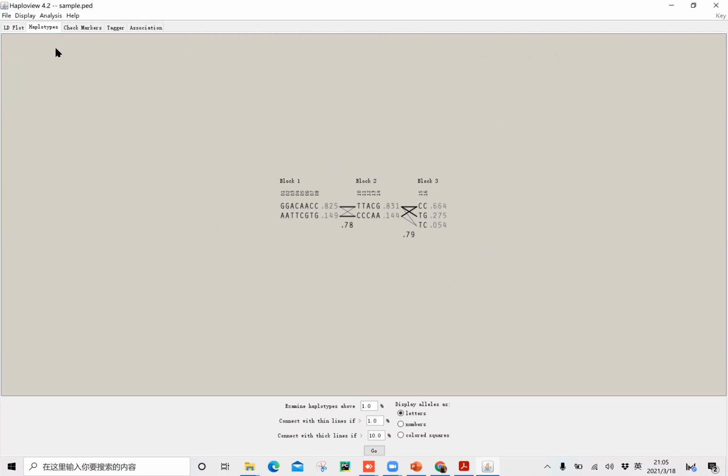And when you click here, it already calculated the frequency of each haplotype in the population, in the family, or in your data. And if this value is close to 0, it means the greater the amount of historical recombination of these 2 blocks. And also you can set some cutoffs to show those blocks.